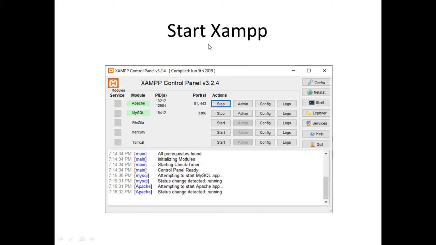Why I have taken Xampp is that the installation is pretty easy with respect to Xampp. And one important thing: when you're installing a MySQL database, you should ensure that there are no previous versions of MySQL running in your system. So if you have any previous versions or installations of MySQL, please delete that and install Xampp.